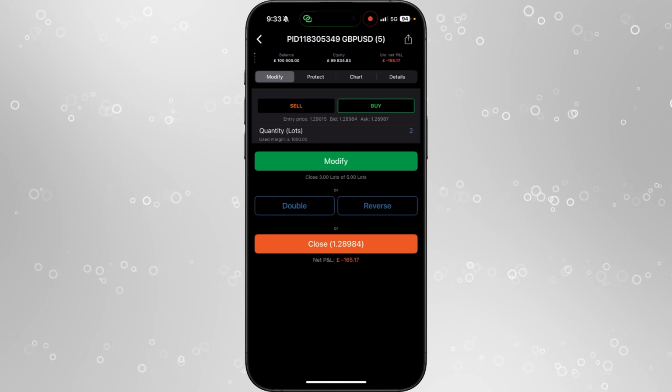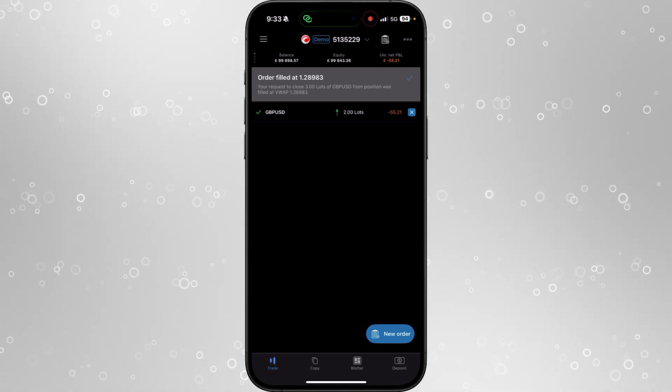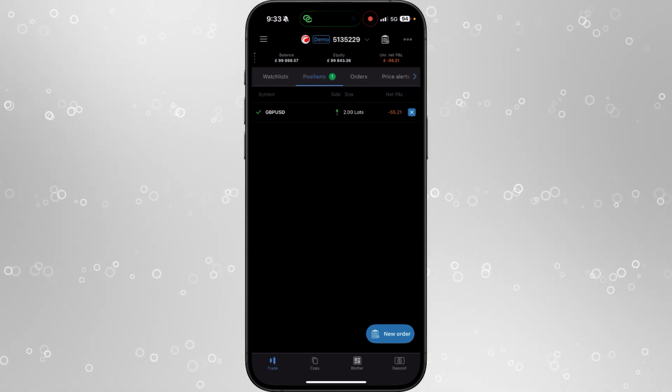So what you want to do is click on done, and then you want to select modify. Once you do this, that will then close three lots of that specific position, meaning that you have taken partial profits. So it's just that simple, guys.